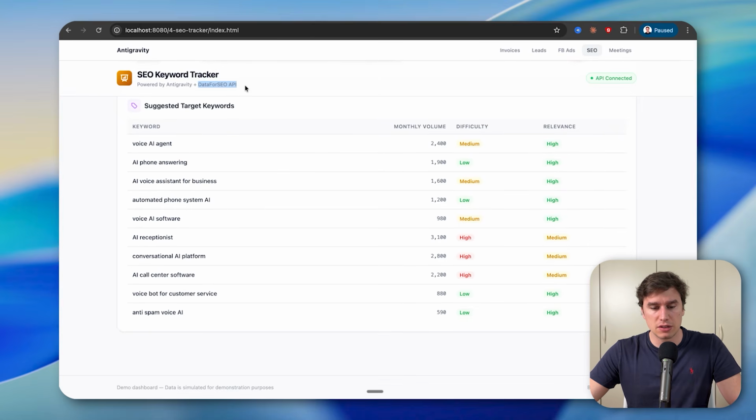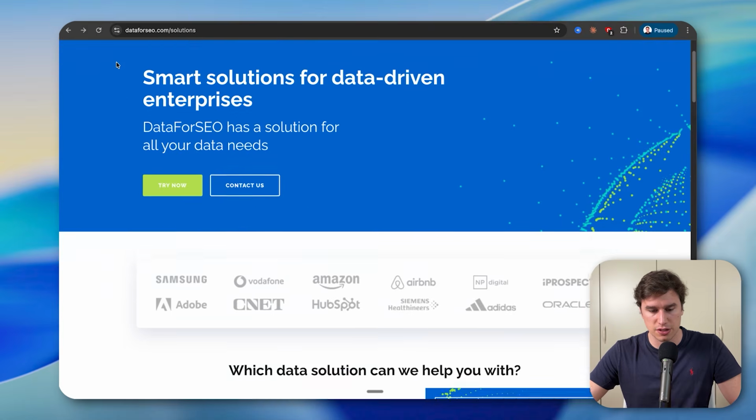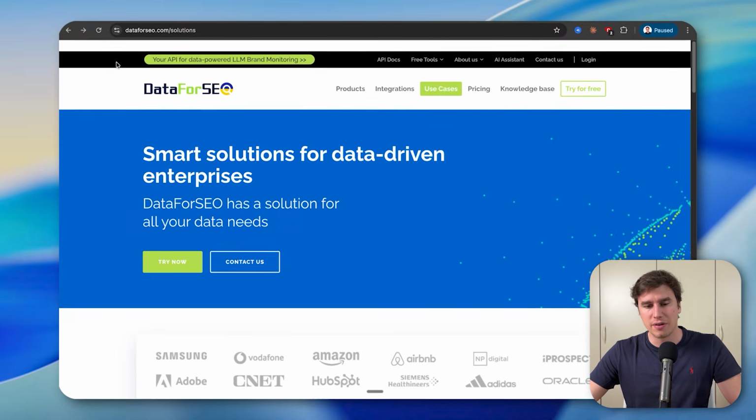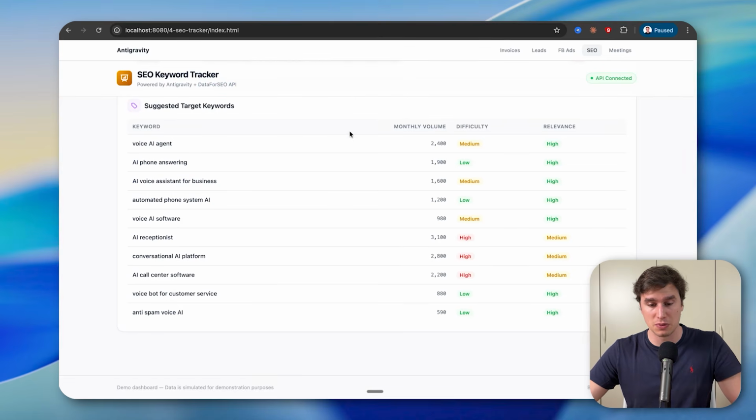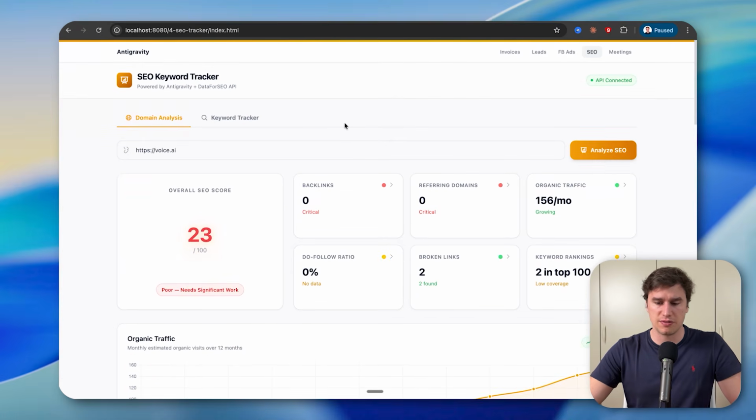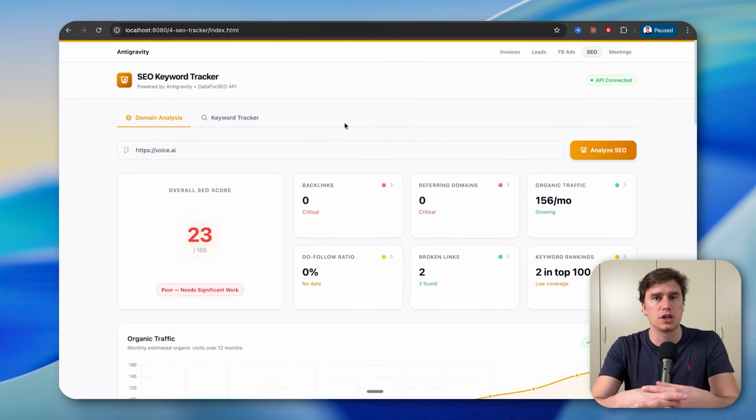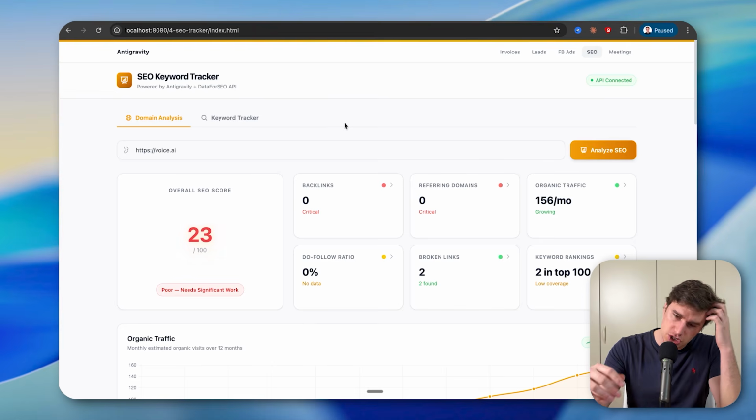Now, this is connected to the data for SEO API, so it's this service right here. You can go and access it. However, this is simply scratching the surface of what is possible with SEO. You can use this specifically when you are optimizing website, when you are generating blogs or anything that relates with the content generation in the web.